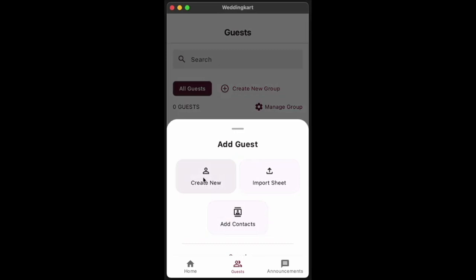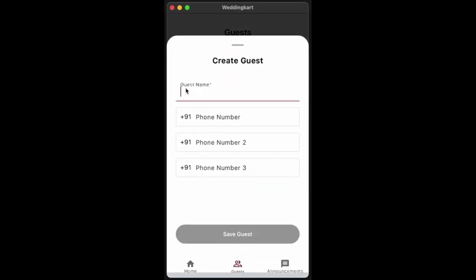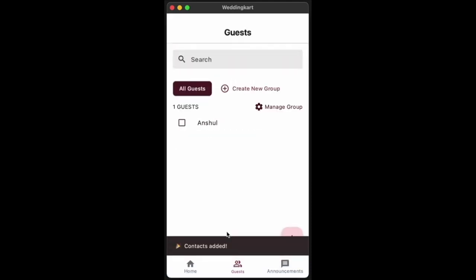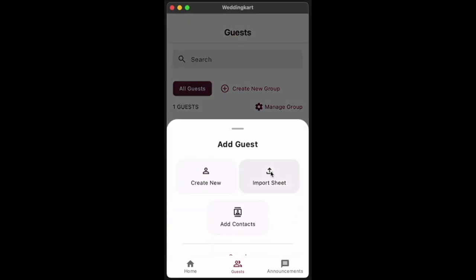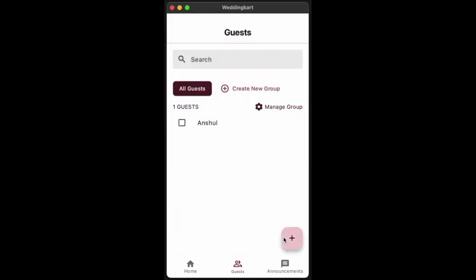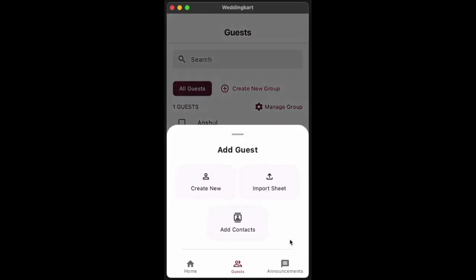There are three options to add guests. The first one is manually. You can give, for example, let's say Anshul, and Anshul's whatever. All right, so Anshul is here. Now this is the plus button. This is where you can click to add more guests.